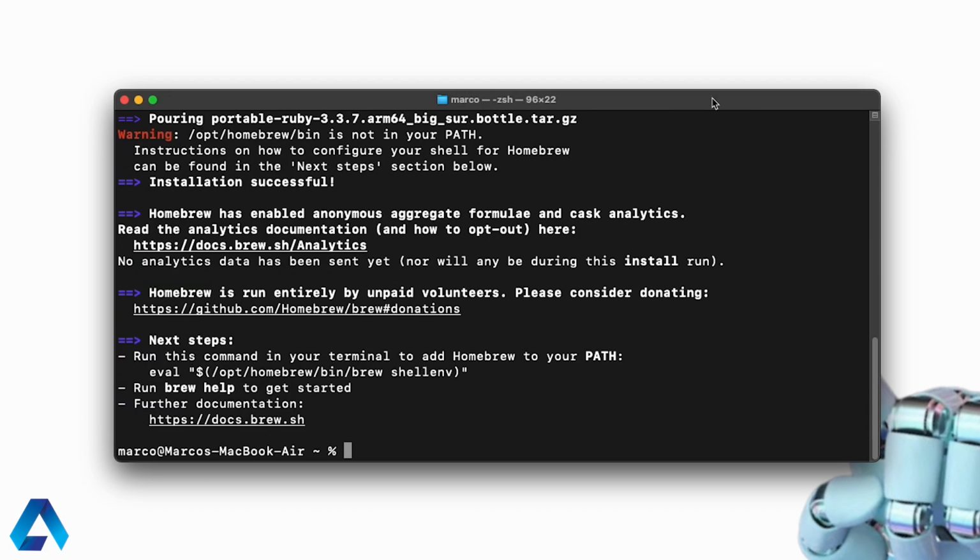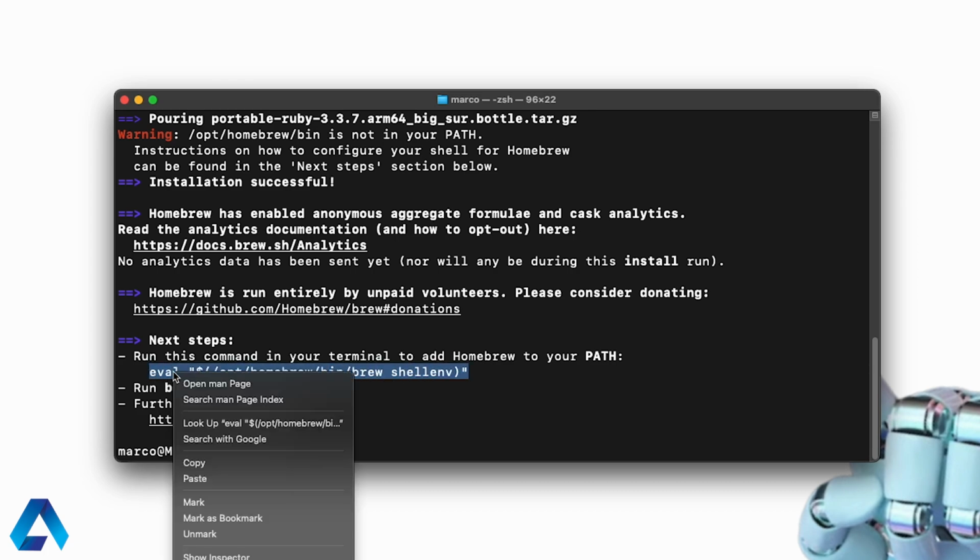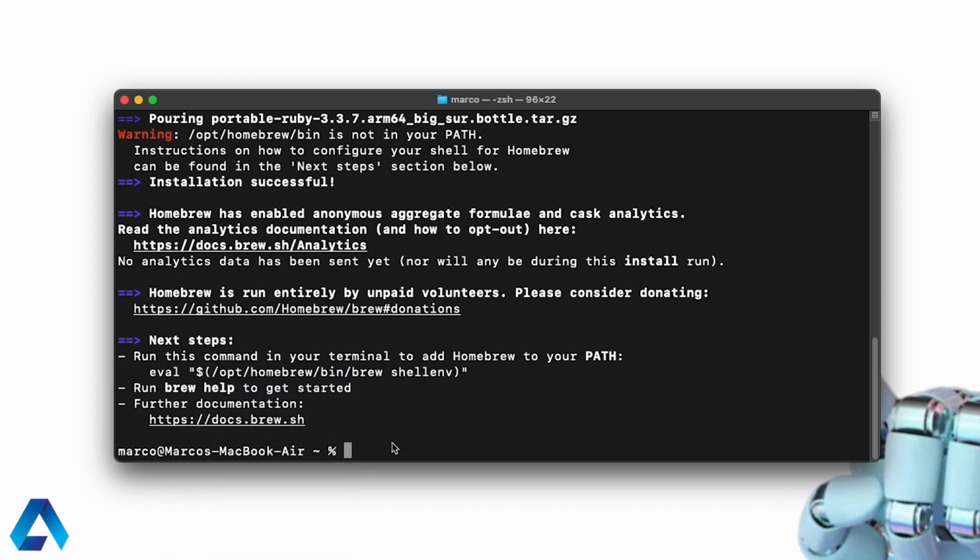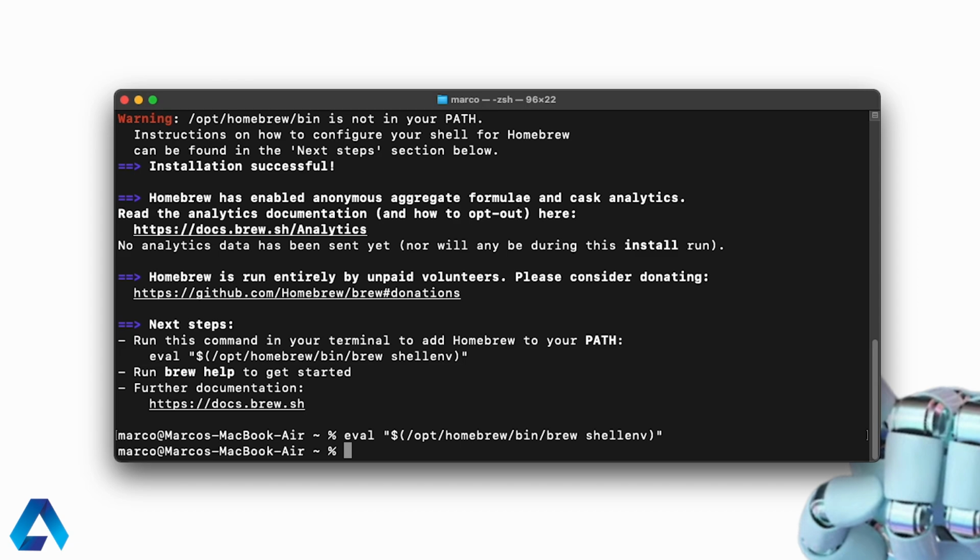Homebrew is almost installed. We just have to follow this last step right here. It says run this command in your terminal to add Homebrew to your path. So if you see one command or more than one command, run those commands. In my case, I only have one, so I'm going to highlight this and then copy it and then paste it down here and run it. Now I have Homebrew installed.